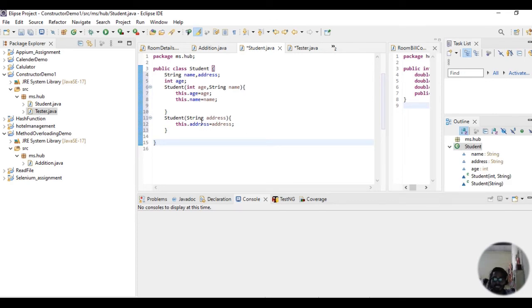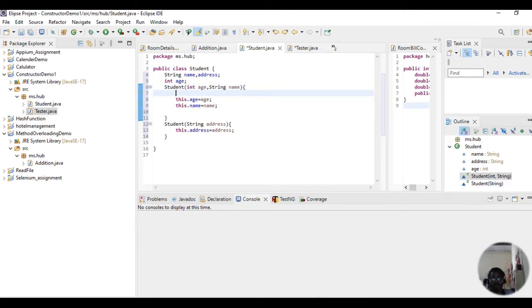For accessing this we have one current class object reference, which is the this keyword. So using the this keyword I'm going to assign address. So address is Agra. By using this keyword I have assigned this constructor value, the address I have taken there. And now I'm going to create a display method.